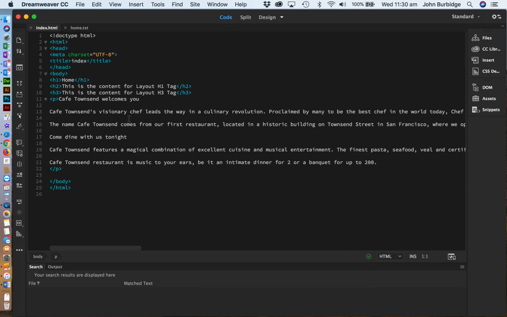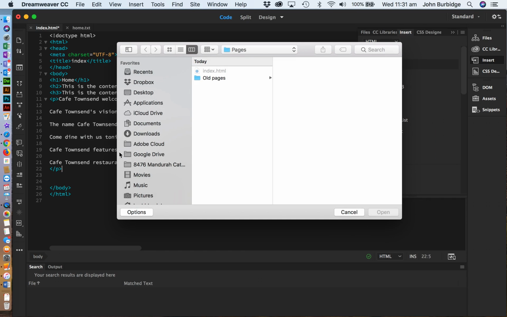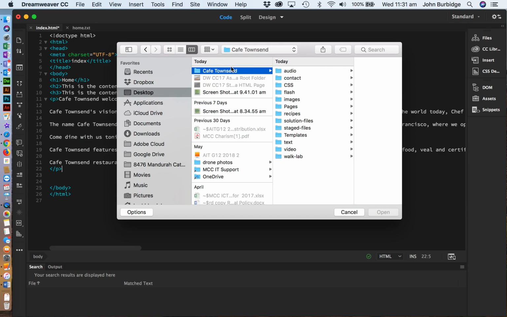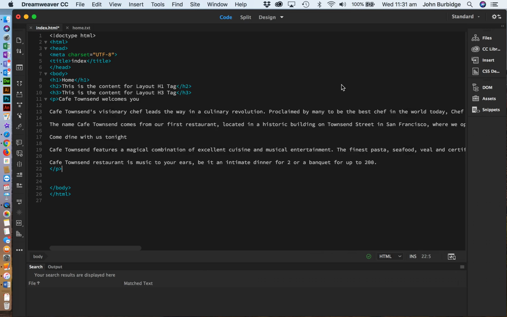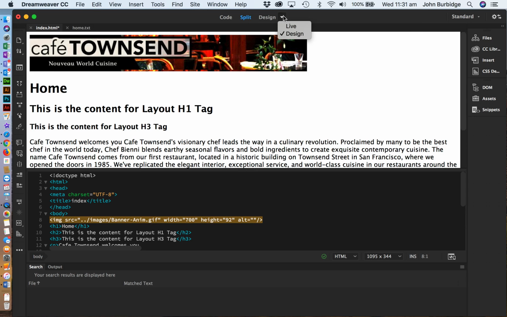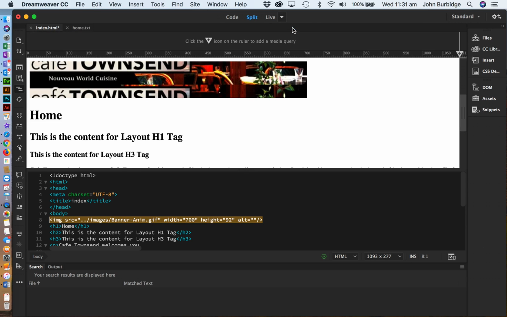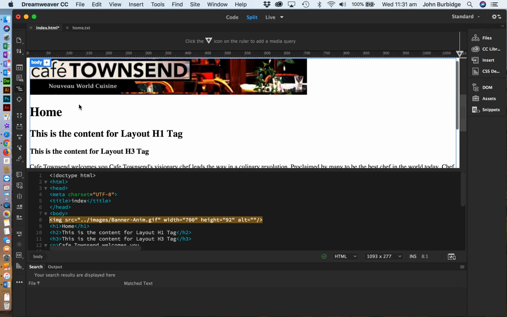Now to add an image, I'm going to go underneath my paragraph text and insert an image. My image can come into here, and I want to go back into my desktop and click into images, and find myself an animated banner, and that has gone in there. I'm going to go back into my split. There you go. And if I go into live mode, that's going to show my animated banner working.